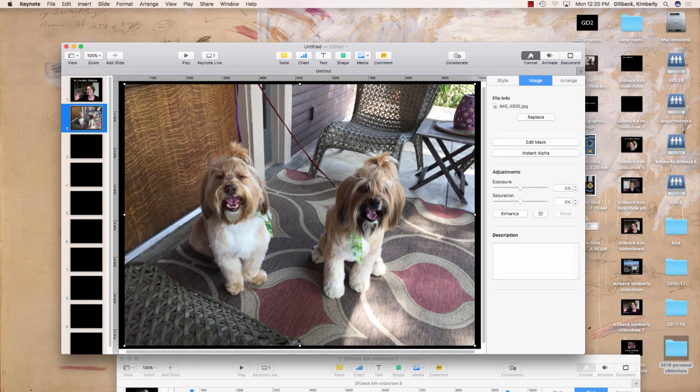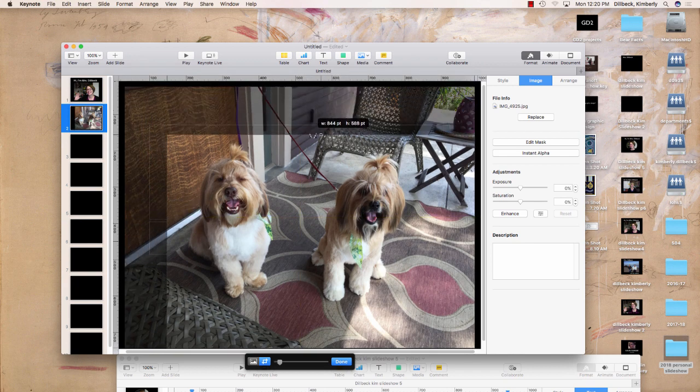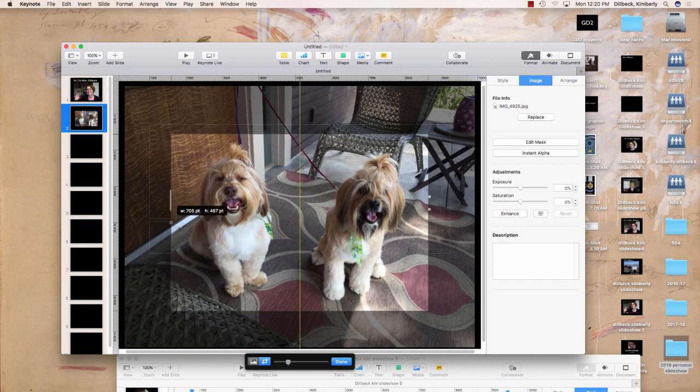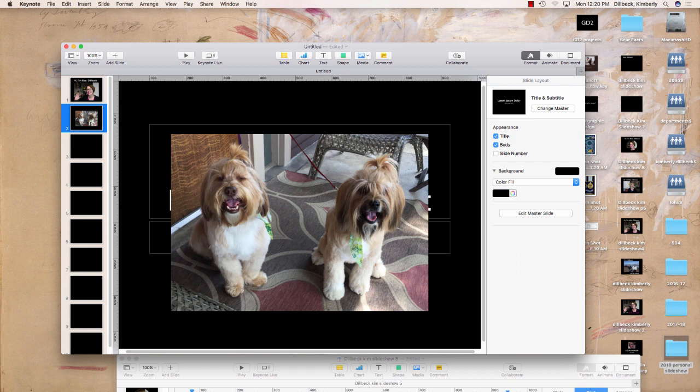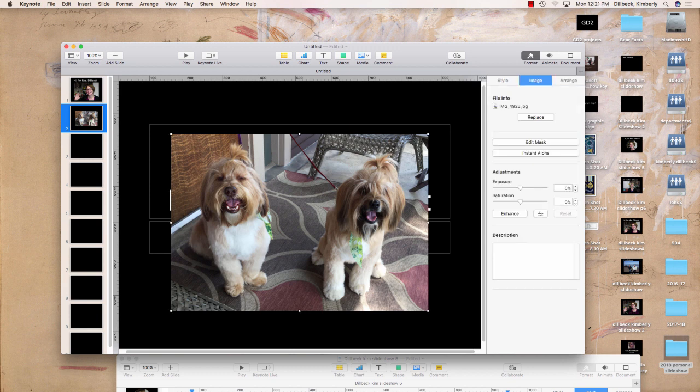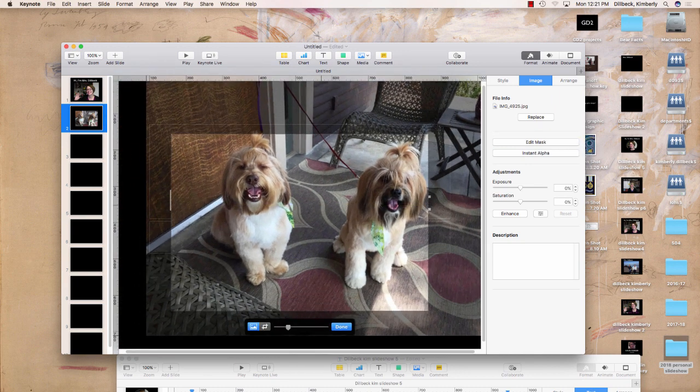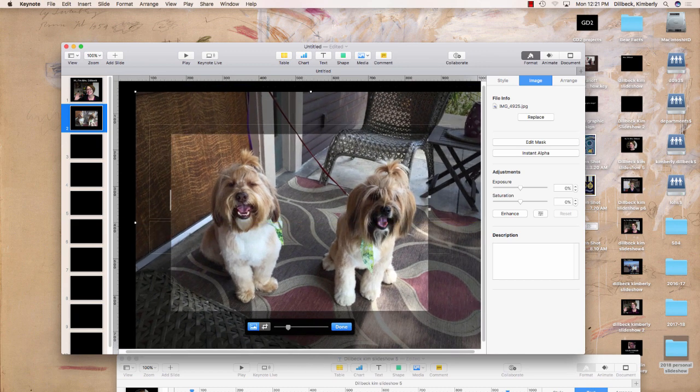I can go to Image. I can say Edit Mask. And what that lets me do then is adjust the part of the photograph that's going to show. So I could just focus on them so they can be nice and big. And now when I click out of that, notice they're going to be gone. And if I wanted, I could also adjust to make them bigger or smaller too. I can also, when I'm in that edit mode, let me go back to it, I can drag the picture around and decide how that's going to sit on there.